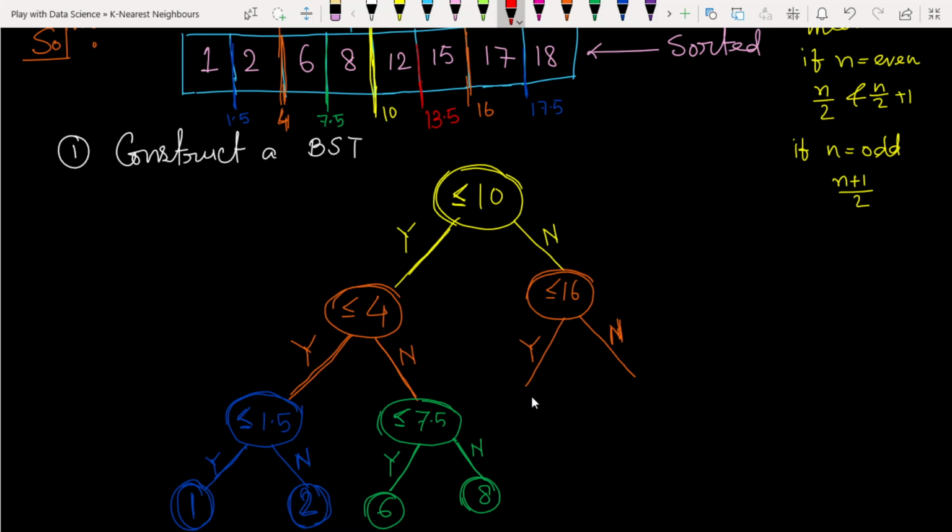Now here we are interested in 13.5, with a less than or equal to checking condition. Yes or no. If yes, for 13.5, what will be the element? 12. If no, what will be the element? 15. We have only one element here, so we are not interested in breaking further.